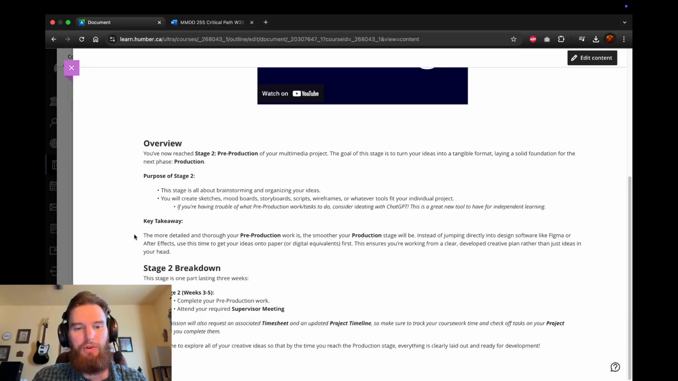Key takeaway: the more detailed and thorough your pre-production work is, the smoother your production stage will be. Instead of jumping directly into design software like Figma or After Effects, use this time to get your ideas onto paper or digital equivalents first. This ensures you're working from a clear, developed creative plan rather than just ideas in your head.